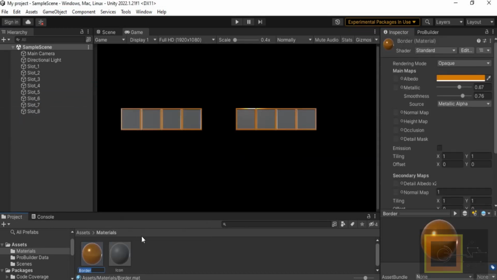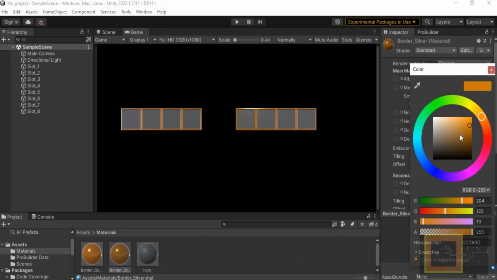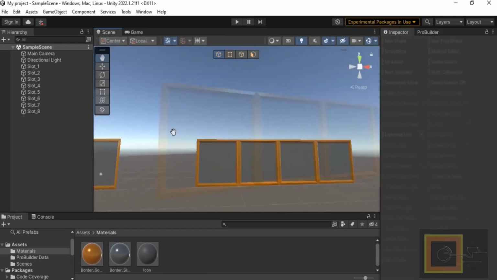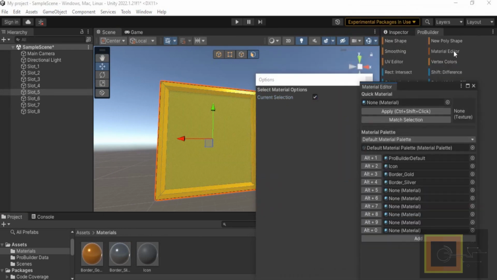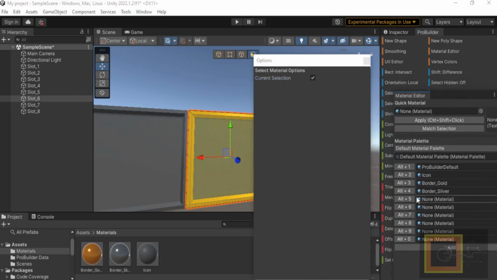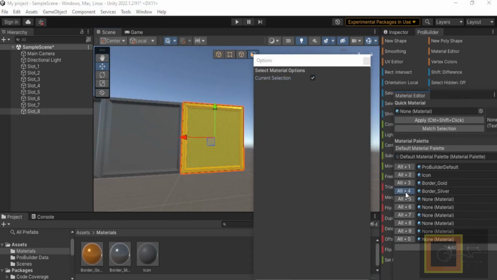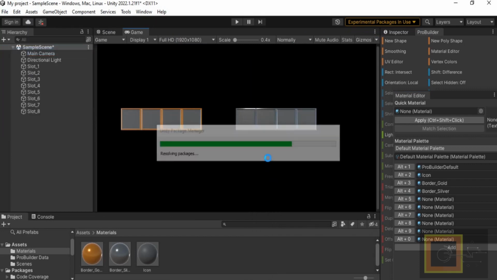Let's rename the material with gold color to better identify it. Let's duplicate the material and change it to silver color. Let's apply material with a different color to the edges of the icons. I believe it will be more interesting to differentiate the other side. Save your project. Your icon is now ready.